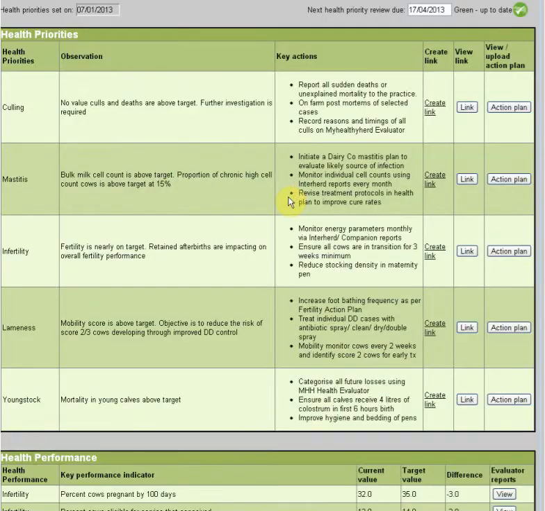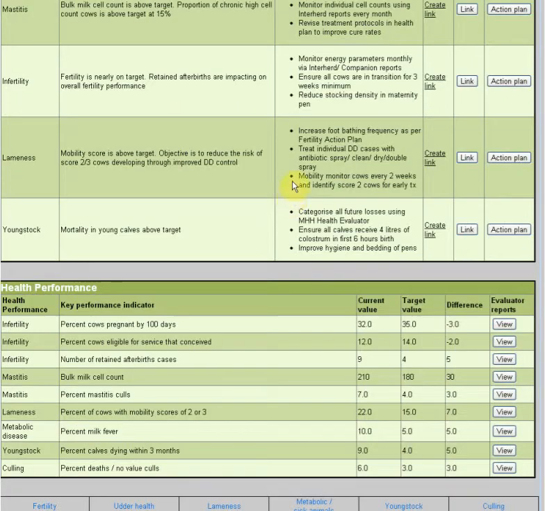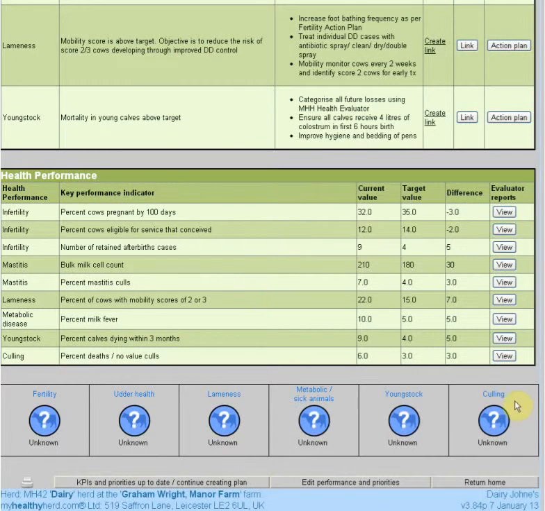Okay, so that's the health priorities and health performance section. Finally, over time, we would hope our farmers would start to use more of the evaluator, and there would become a situation where we more regularly use the evaluator, and the health evaluator would then track the economic performance of these key areas and calculate the profit opportunities that exist for improving health and achieving the targets that you've set.